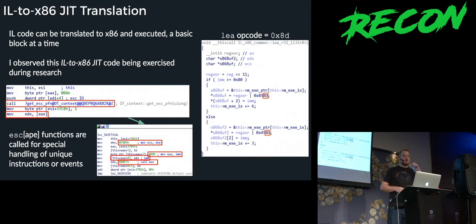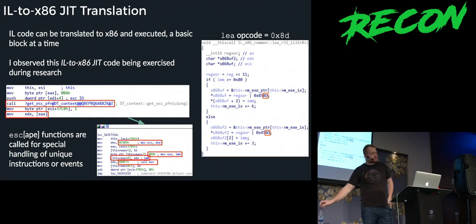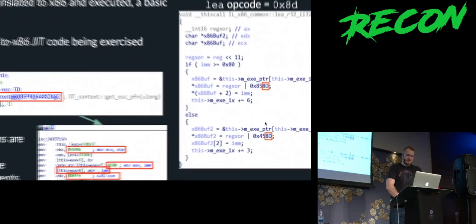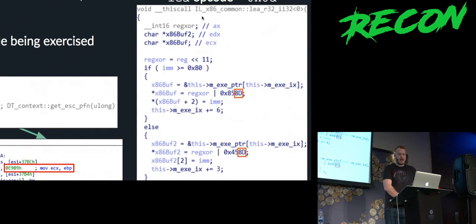What I did observe being used during emulation was the x86 JIT compiler. So in this case, the IL code is translated down into 32-bit x86 code and executed a basic block at a time. Kind of similar to QEMU, where QEMU is going to lift your code up and then dump it out, basic block at a time, these translation blocks. And in some cases, you can just run the raw code. So for example, we see here the function for IL to x86, and this is for a load LEA, register 32, immediate 32.